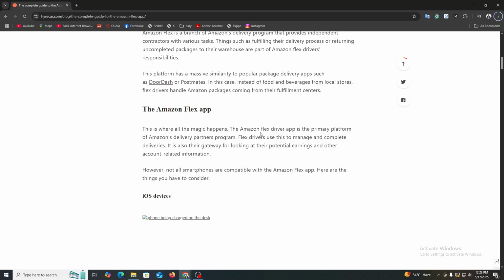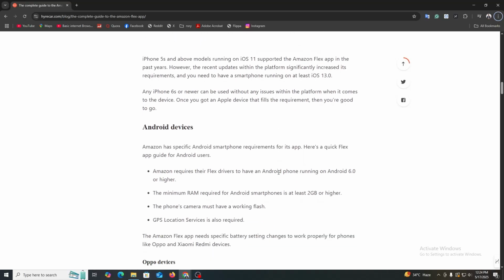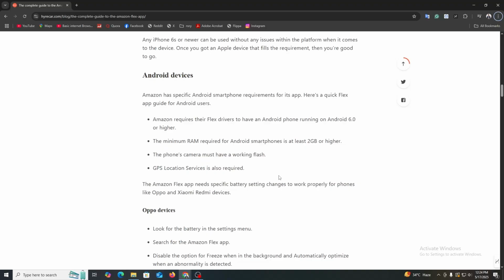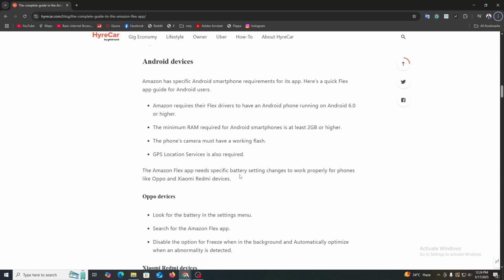The Amazon Flex Driver app is primarily the platform of the Amazon Delivery Partners program. Flex drivers use this to manage the complete process. So you need to download it on your mobile. Amazon Flex is only used on a mobile device, so you just need to download the app on your phone.